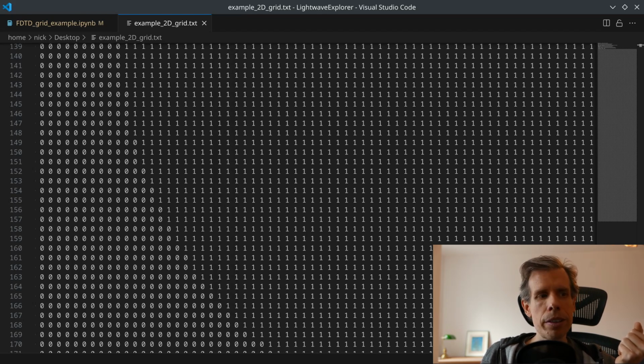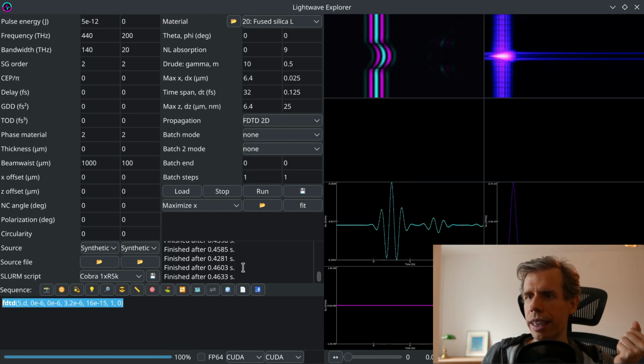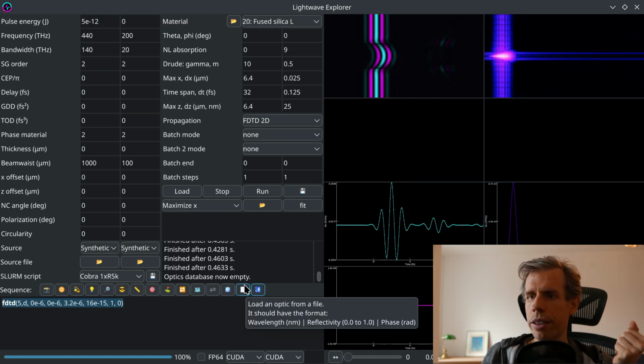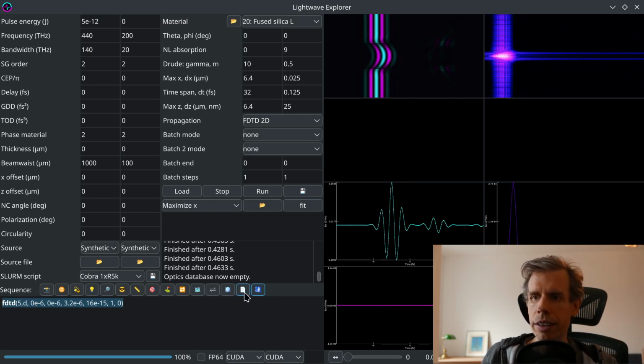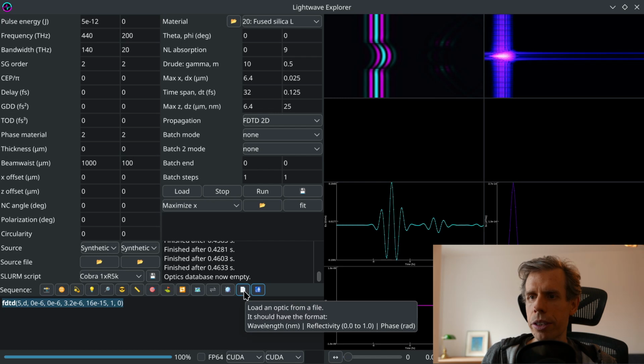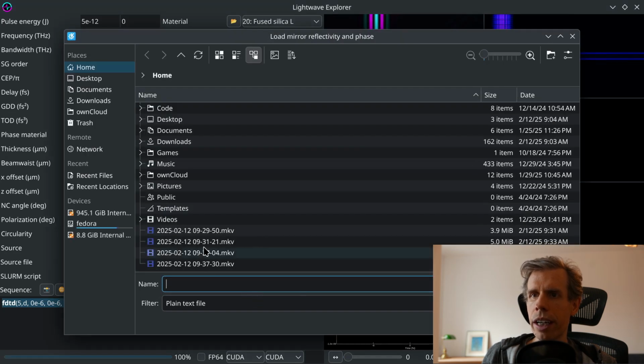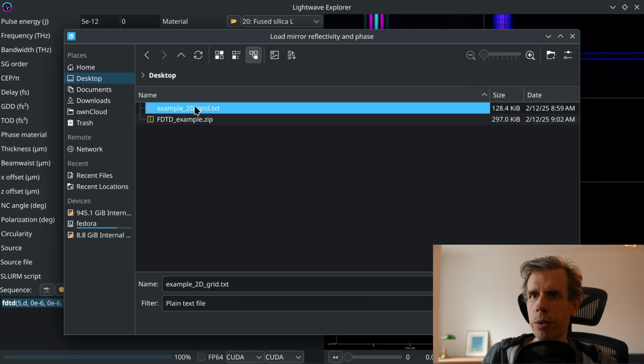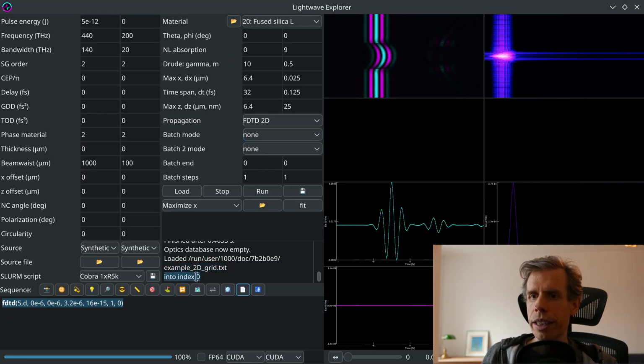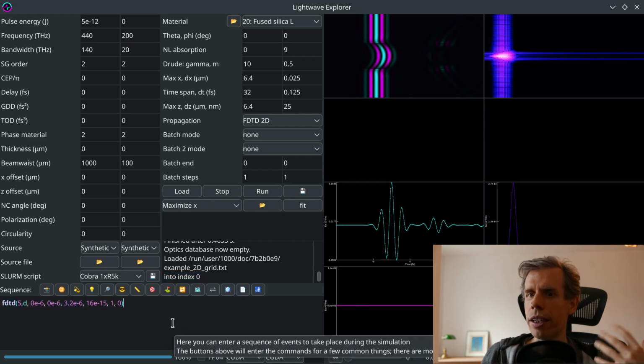So we can load this into Lightwave Explorer here. And so first I will empty our optics database, and you can load a file into the optics database just by clicking this button here. And now we will go load our grid. It tells you the index in the optics database that it loaded your file into. And now we can run the simulation on this grid using the FDTD sequence function.